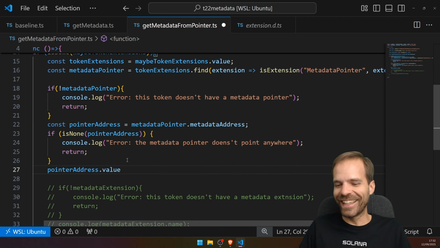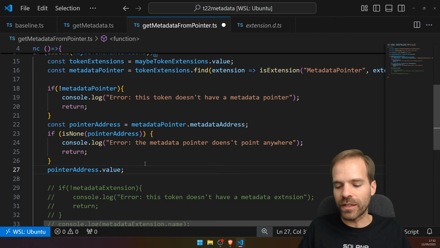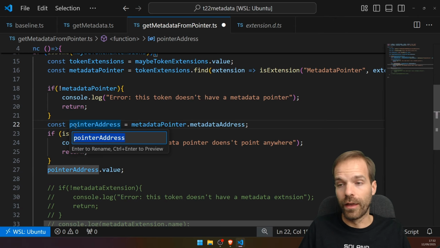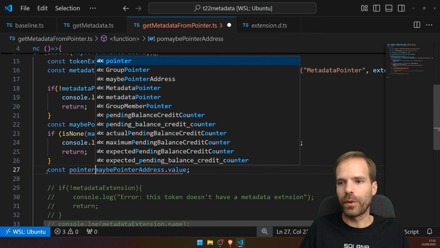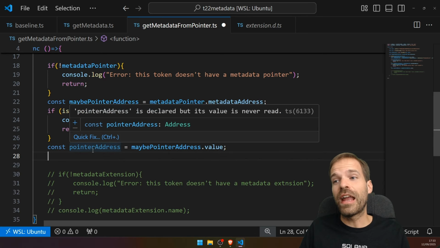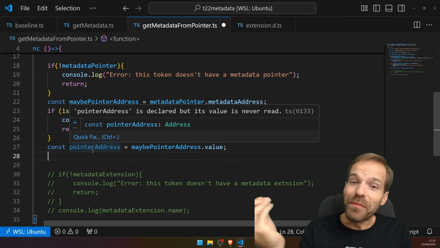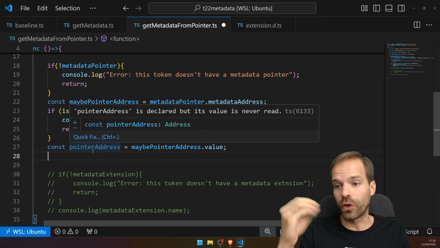Nice. I like this. See how I'm getting excited about TypeScript? Fun. So the value is now the actual address. So maybe we should call this the maybe pointer address. And then the actual pointer address is this. And this thing now points to something, some account that has the metadata for your token.